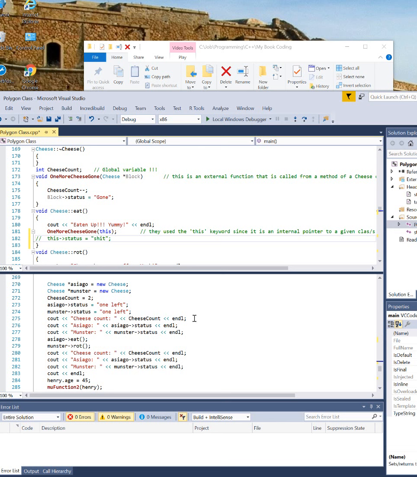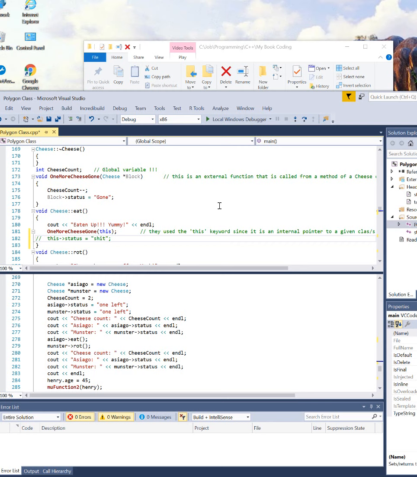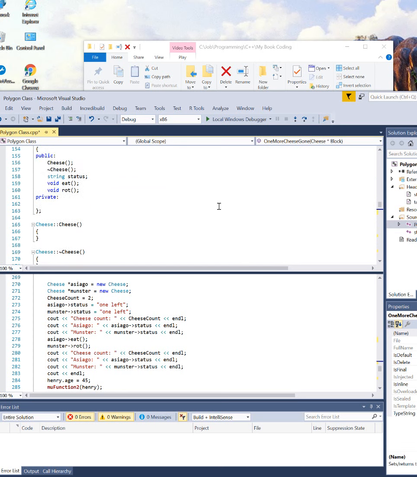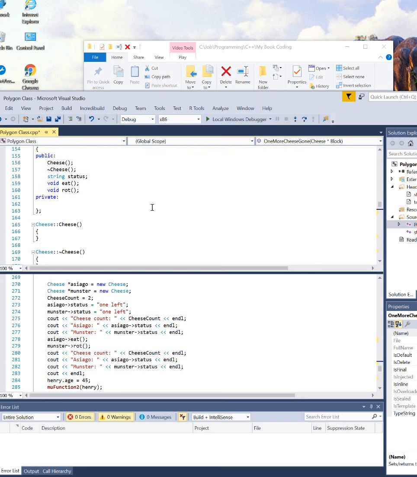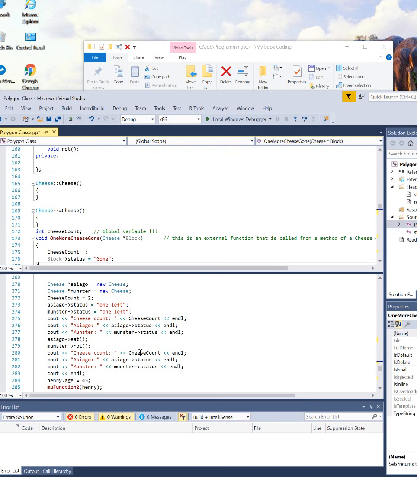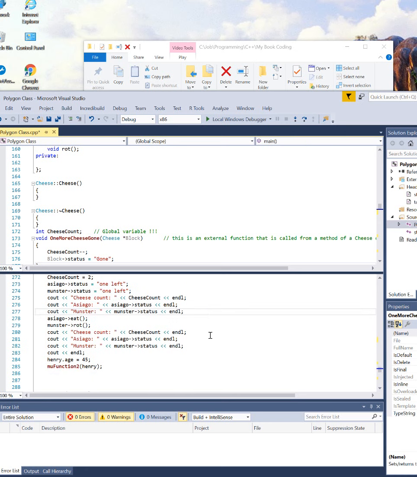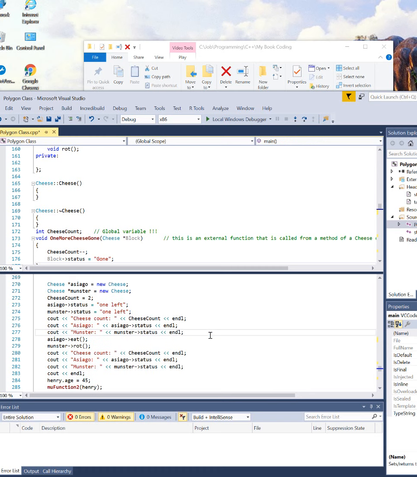Then we output cheese count, so we're calling a cheese count function, and then we look at the status of both cheeses. Here's the cheese class, and there's the status variable. It's really just looking at a member function here, and that's pretty much it.